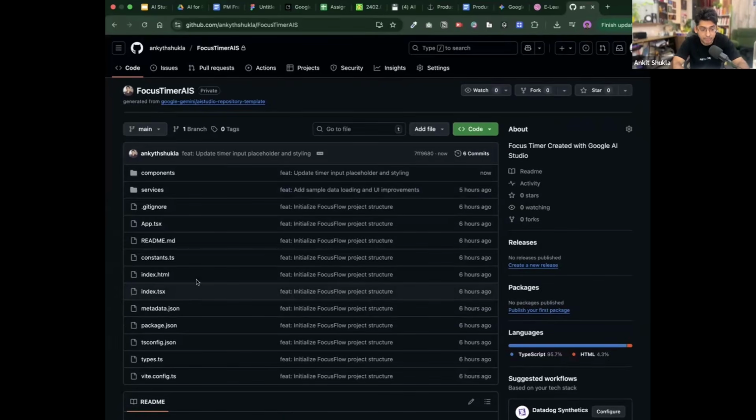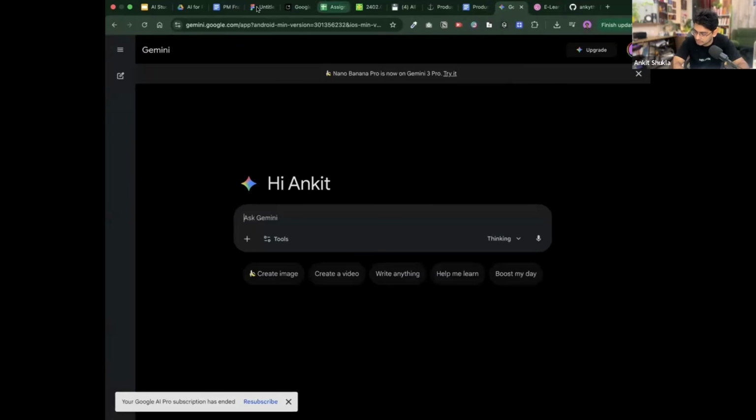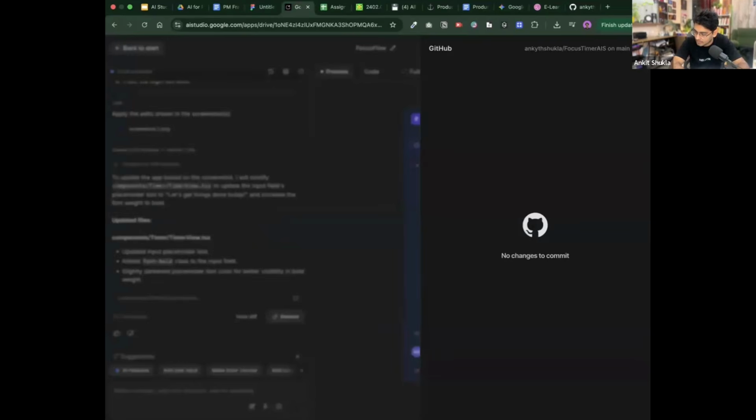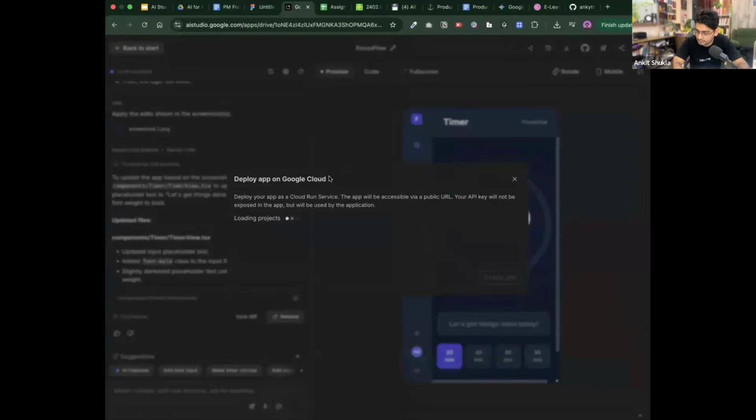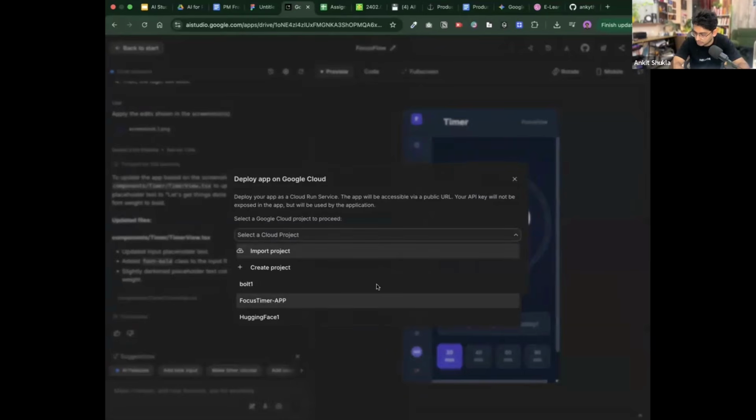Right? If I want to directly upload it on the cloud, if I want to make it a production level app, what I can do is, I can just click on this deploy button. This deploy button allows you to create an account on Google Cloud, set up the billing. They are going to give you a lot of free credits. And then I am going to launch this.